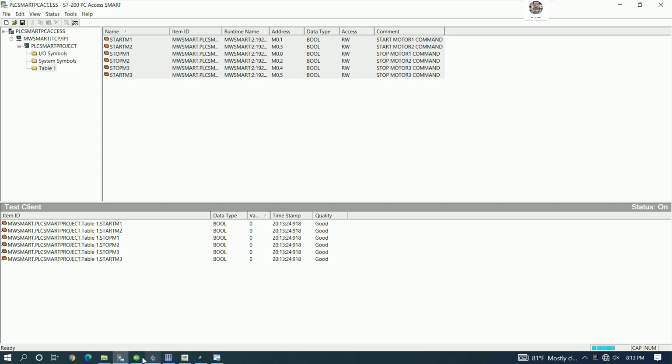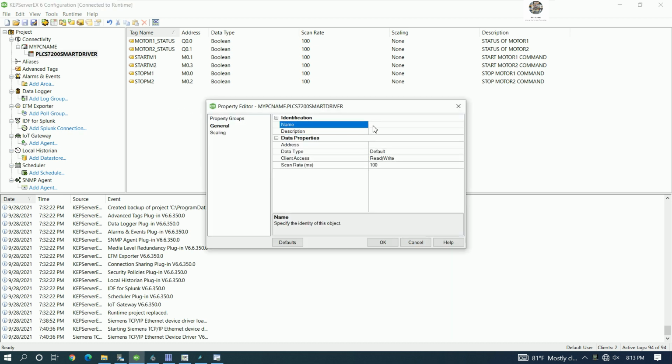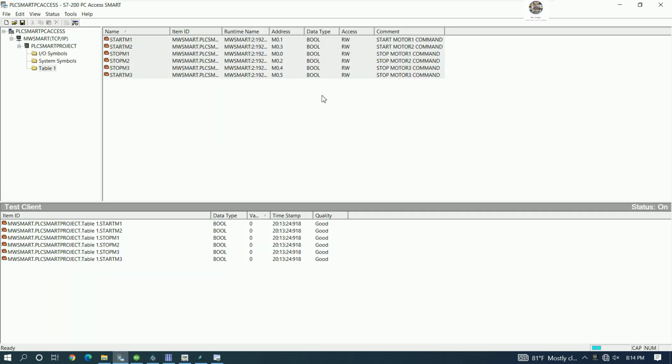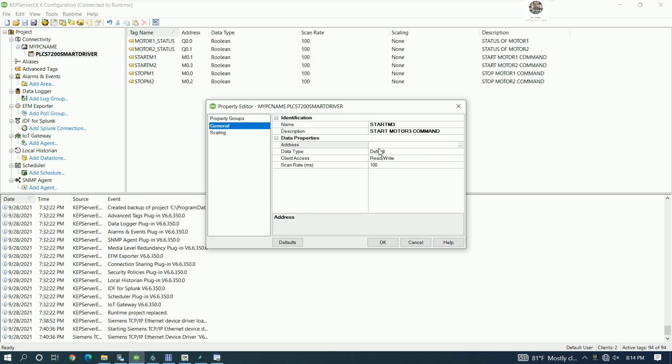And then we can go to KepServer again. Yes, because we need to add more, right? So I will add more text. So start M3. So start motor 3 command. And for the address, yeah, we need to put the address the same here. Start M3 0.5. Yes, so M0.5.